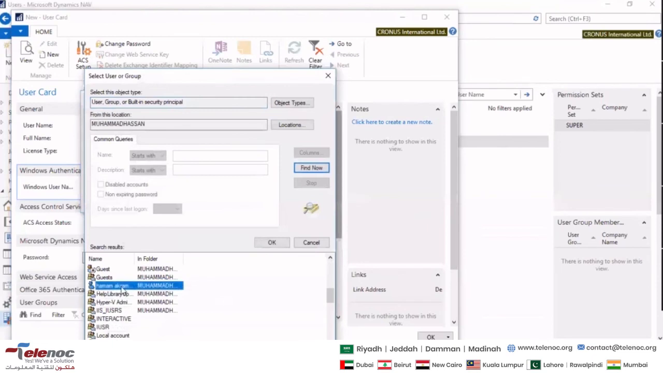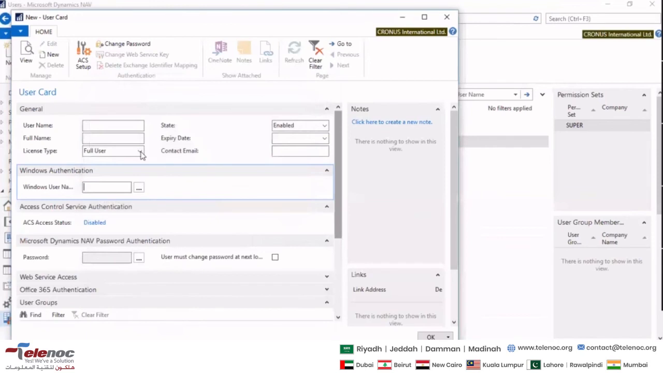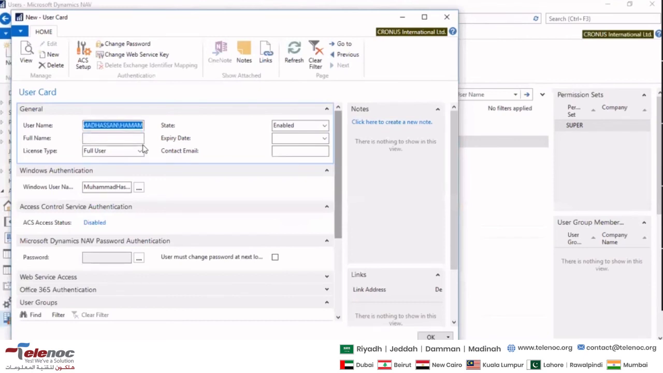So I will, for example, take this user. I have this user created on my PC. I will pick this user, click OK. And you see it picked the same name. This is the server name, first of all, and the second part after the backslash is the username. So this is the server name or the PC name, and this is the username.